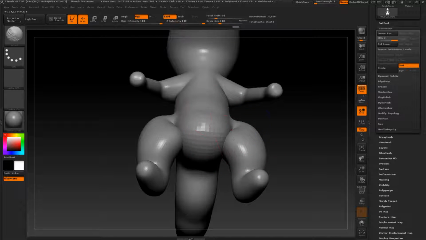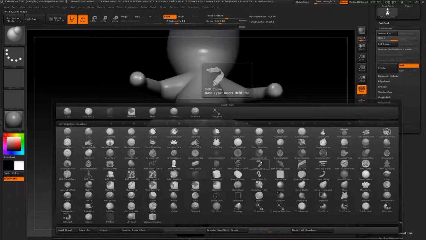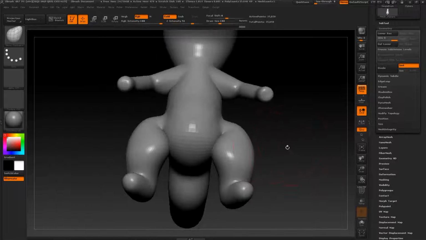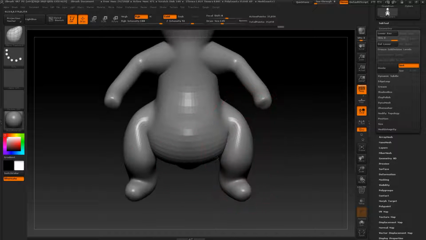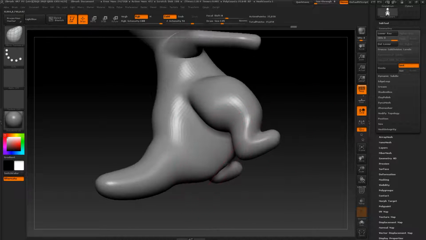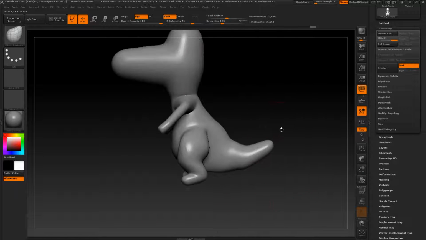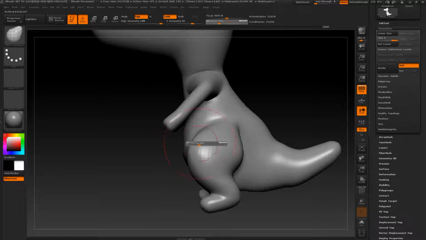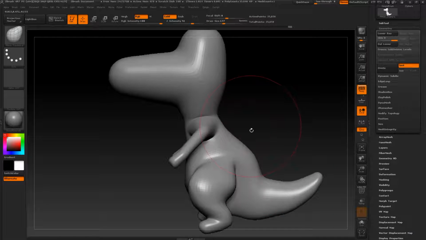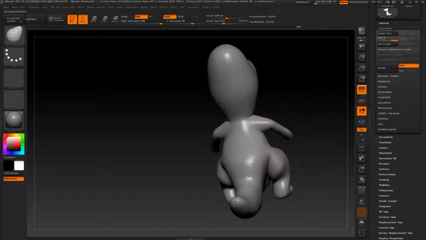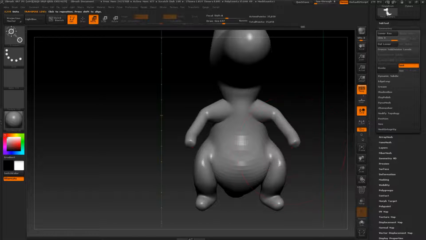If we go to move topological, usually we can separate pretty good the base from the legs or something like this. I'm trying to make the big shape first to reach the point that I like it. I think this guy is still too thin, so let's make it more big.